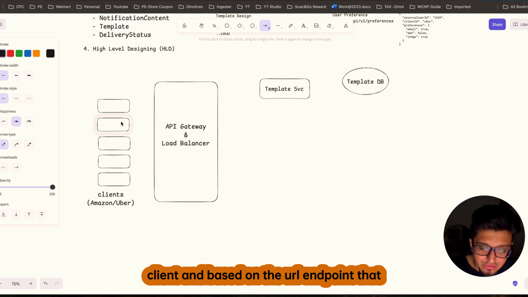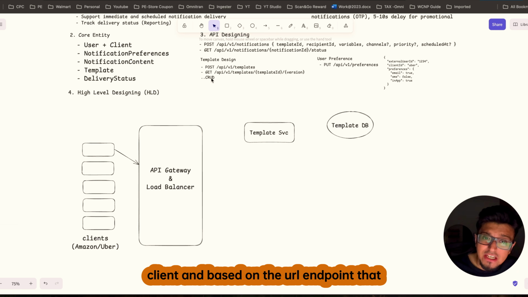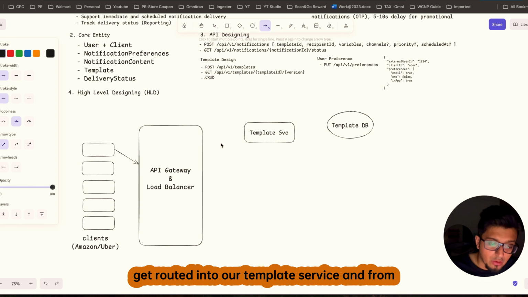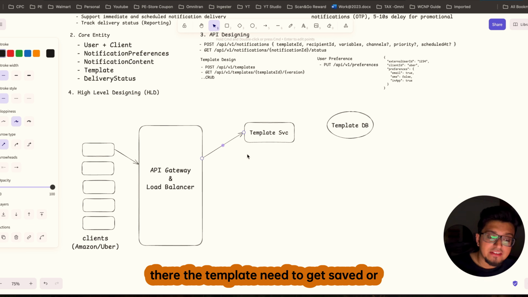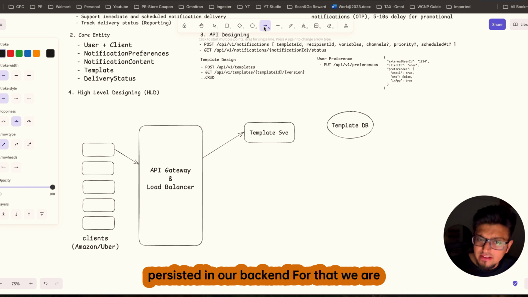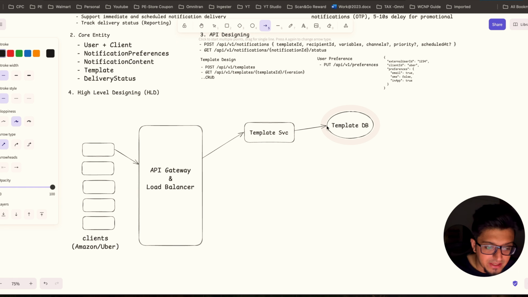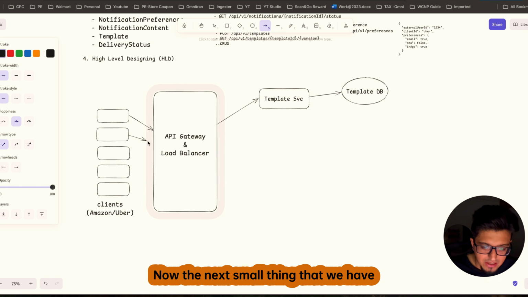The request will first come from the client, and based on the URL endpoint that we have defined here, the request will get routed to our template service. From there, the template needs to get saved or persisted in our backend. For that, we have our template DB. Clear? So I will just mark it over here.